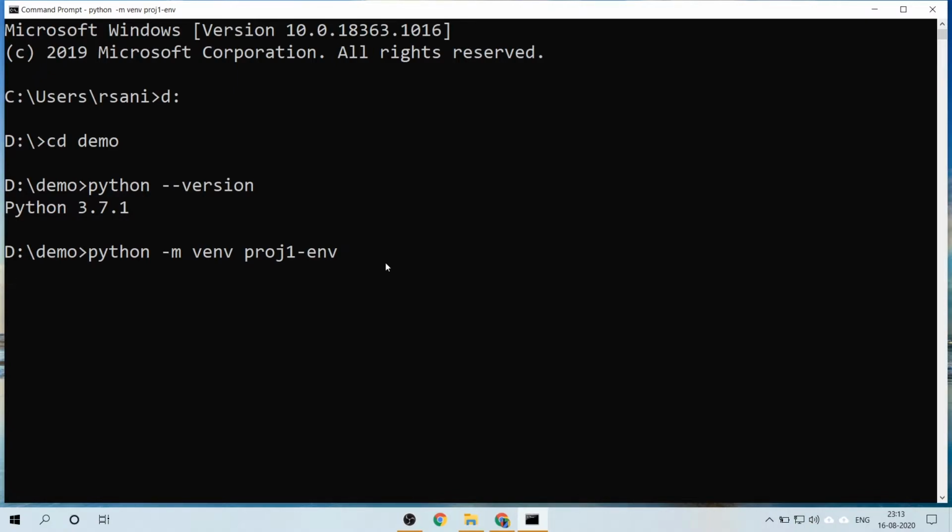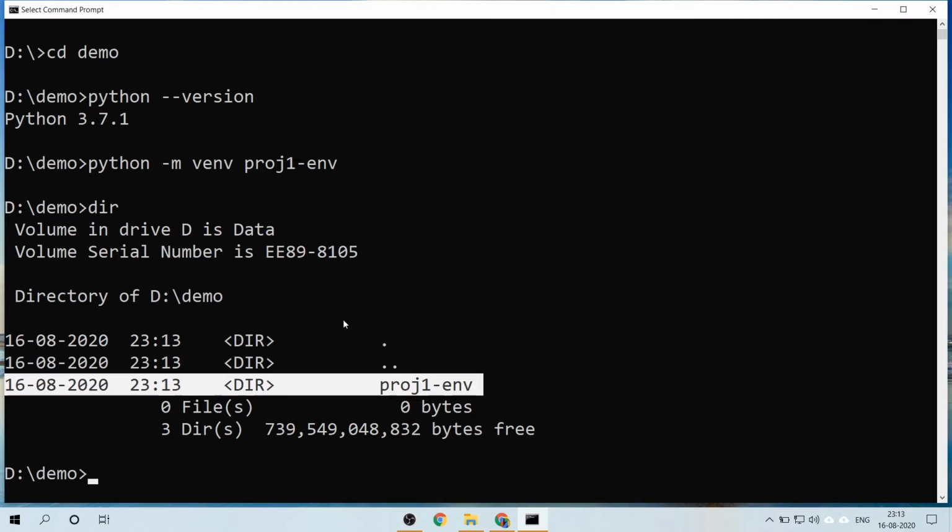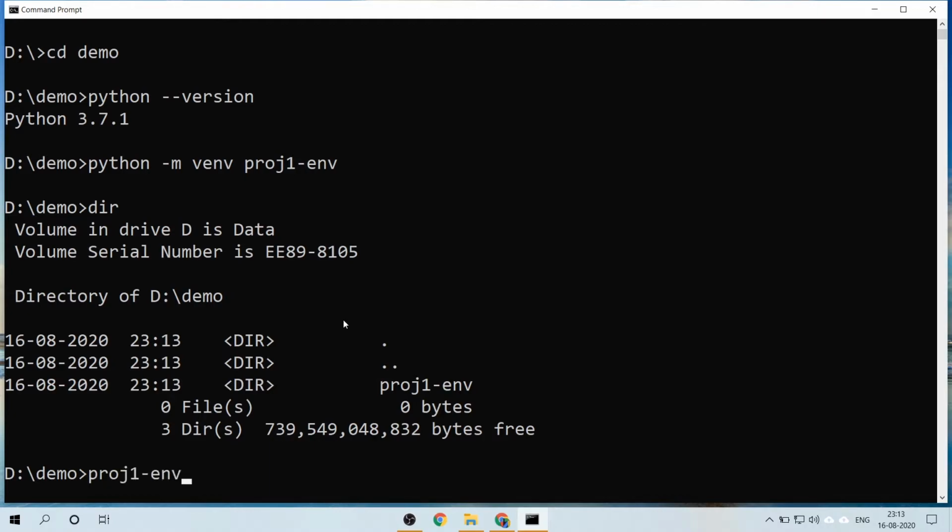Just wait for a few seconds till it creates an isolated environment inside it. If I do dir right now, you will be able to see an environment created in your directory. To activate the environment on Windows, you need to type the environment name /script/activate.